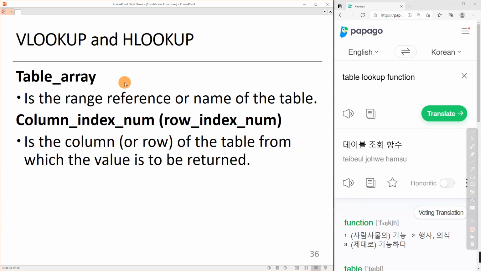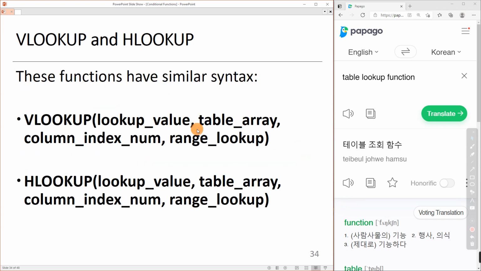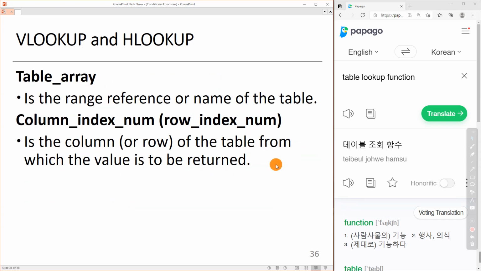Then we have another argument, table array. Table array is the second argument here. It is the range reference or name of the table. So you can select your table, right? The next one, column index number or row index number, is the column or row of the table from which the value is to be returned. You will select, for example, the third column or the second row or the fifth row.